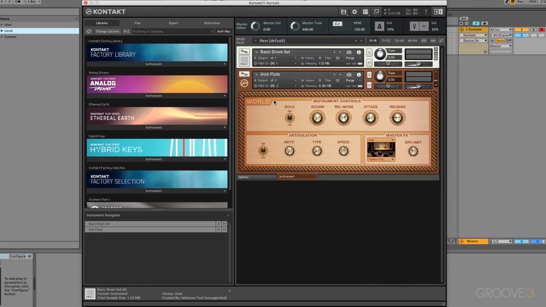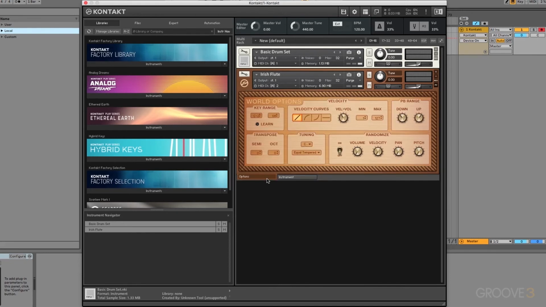So if you look at the interface of this instrument in Kontakt, you can see that it has advanced features. It has this solo button, it's got these different buttons along the top, attack and release, these articulation modes, some master reverb for the entire device, and then underneath this other tab on the bottom, this options tab, you can control the various different velocity, tuning, transpose, key range, pitch bend, and even randomize features.